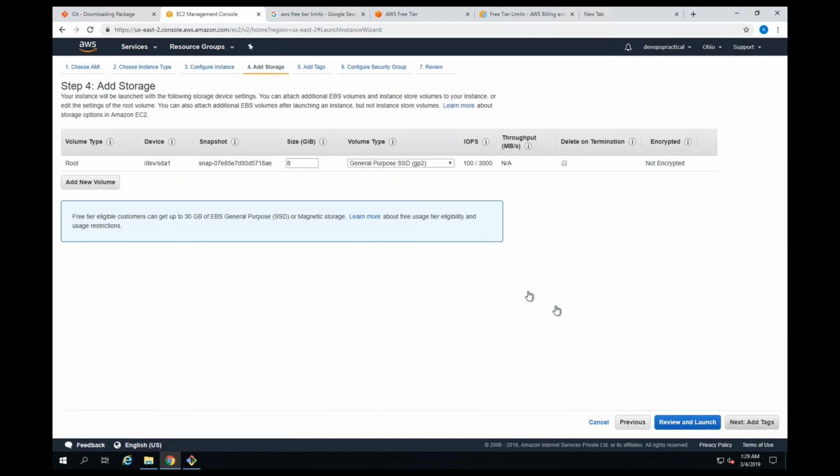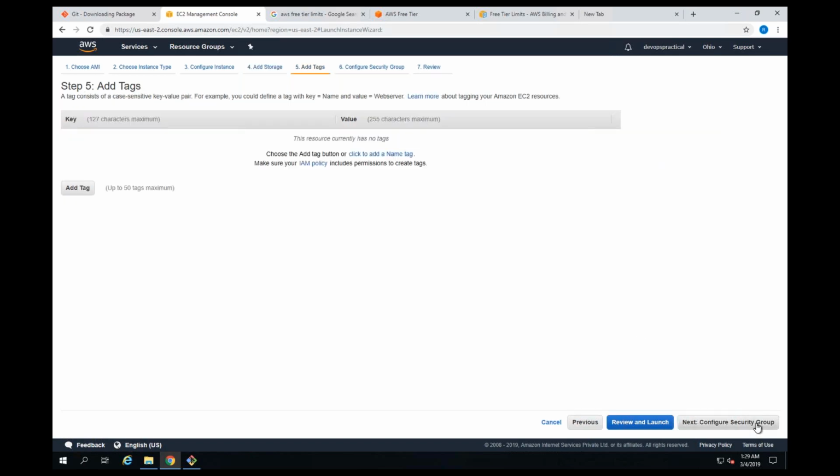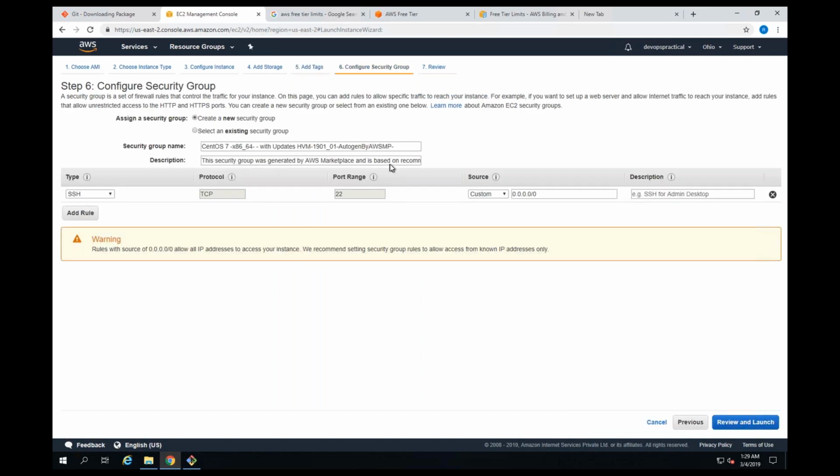Add storage. You need to select one option here: select delete on termination for the disk. What it is doing, you'll understand later. And add tags, don't do anything. Just go for configure security group. Don't change anything; later we'll come back step by step and understand. Don't change anything even here, and go to review and launch.